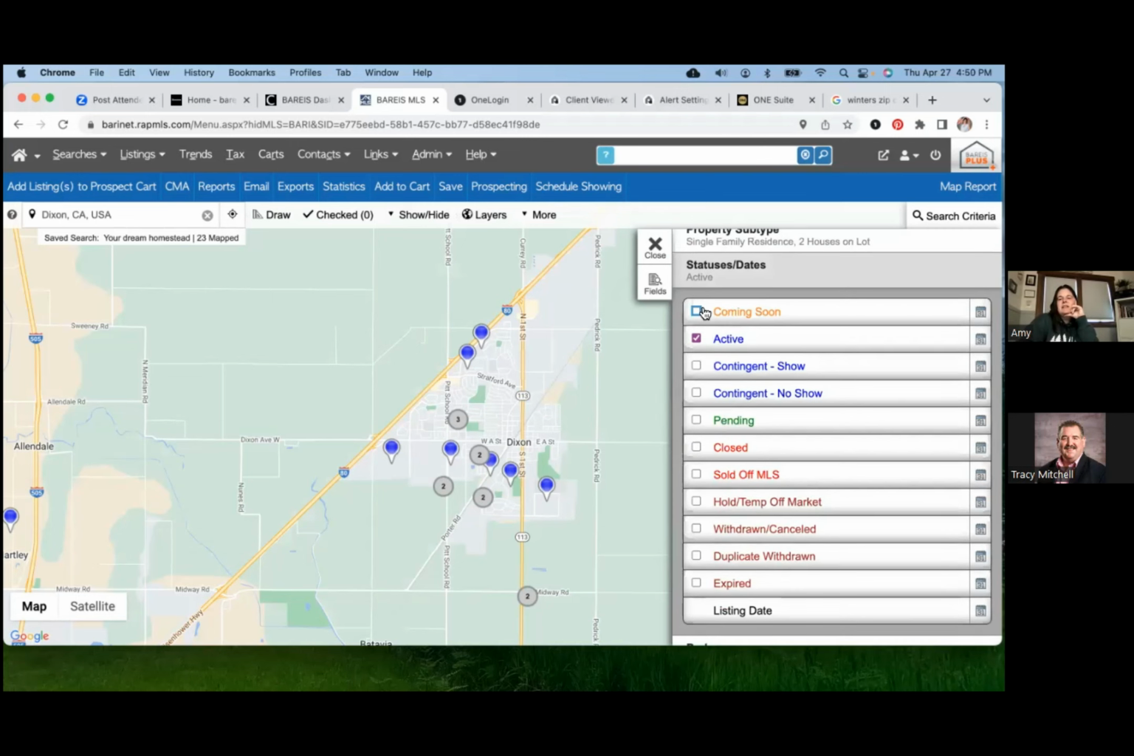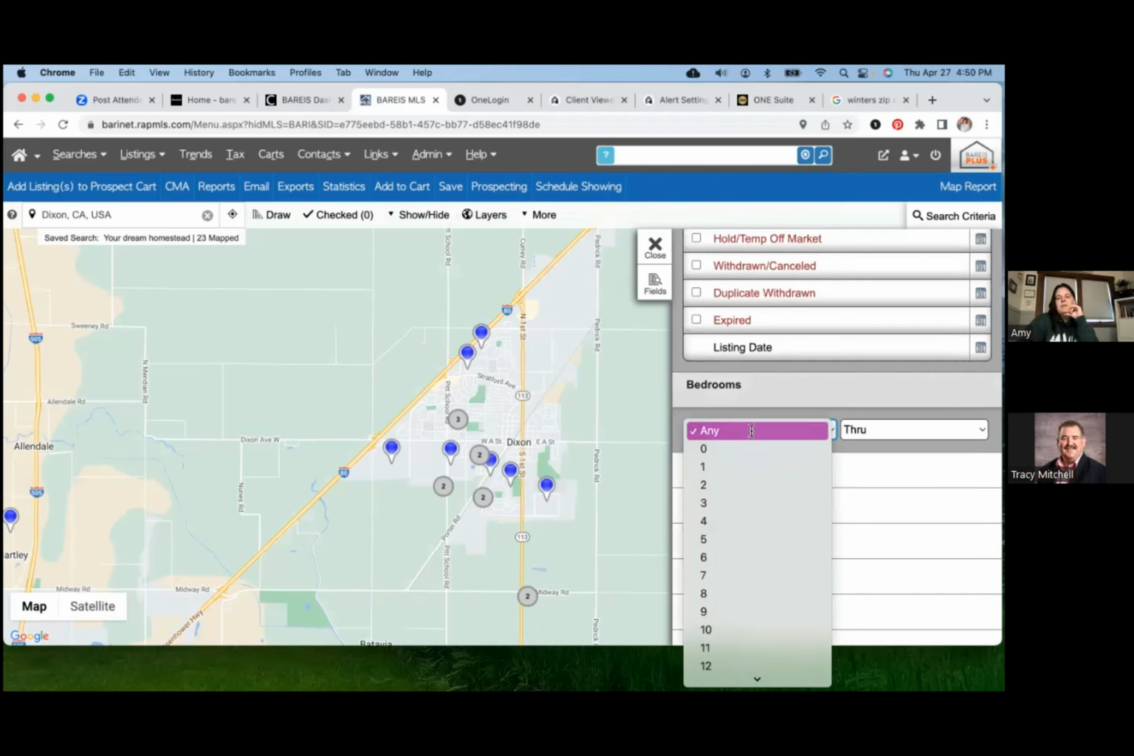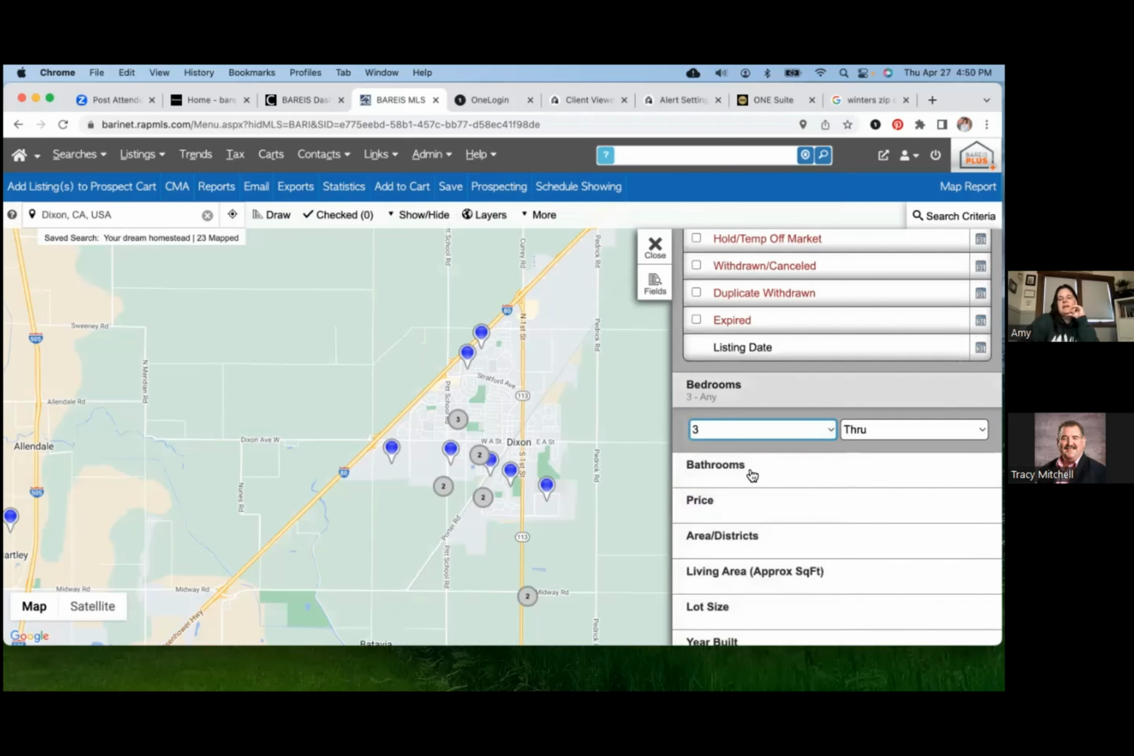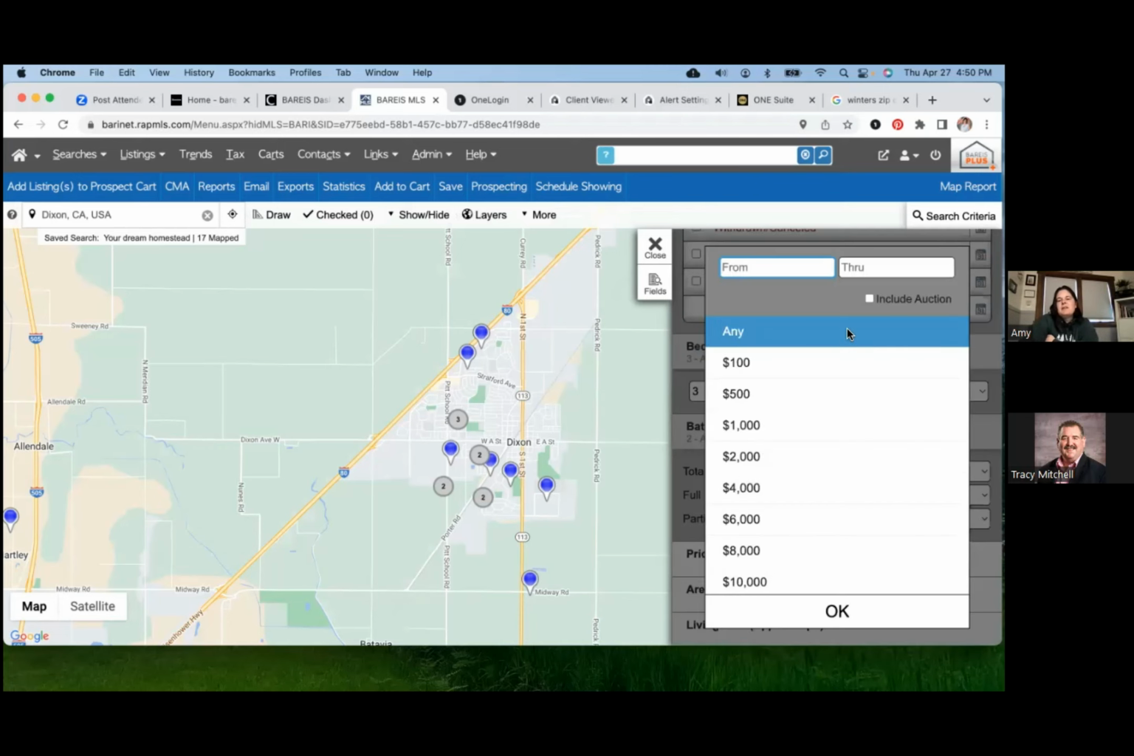Here's where you can select the active, if we want like active and coming soon. Bedroom count, maybe we need like at least 3 bedrooms. Again, this works the same as all the other ones. Total bathrooms 2. If you put in partial bathrooms, then it'll only pull properties that have at least 1 partial bathroom. You could do full bathrooms and you can put in a minimum. You don't have to put in a maximum, or you could put in a maximum like, hey, we don't want any more than 4 bedrooms and at least 2 bathrooms. So you could change that up. Here's where you could put in the price. So if we want something, maybe we only want properties 500 to 1.5.